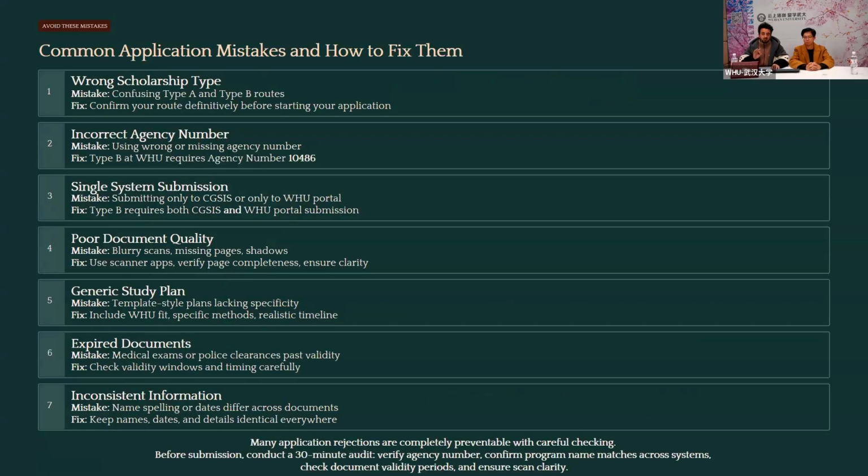And here now this slide is the most important: common application mistakes and how to fix them. Students are making some mistakes when they are applying for Wuhan University. These are the most common mistakes when students are submitting their application or during the process. Wrong scholarship type. Some students are selecting type A and type B. They are making mistakes while selecting this.